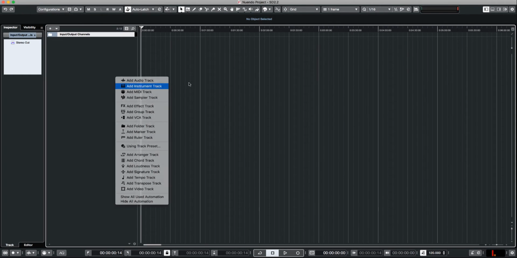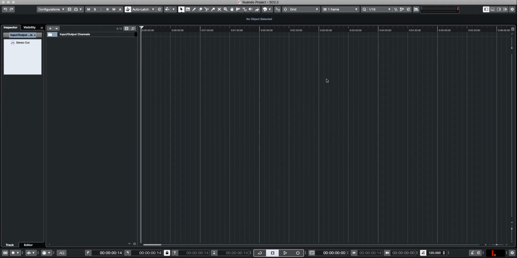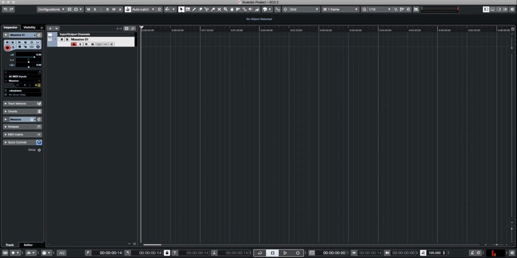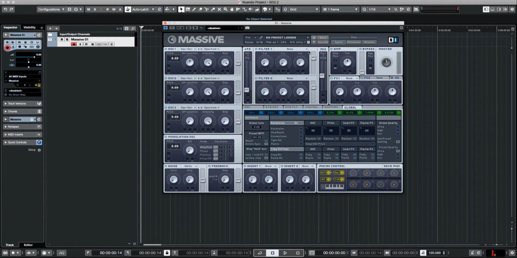Okay, I'm going to use Massive as I usually do. Massive is a really good synth. You have all kinds of possibilities. You can do a whole setup for a sound, and then you can change only one thing and it sounds completely different. So it's really good for us sound designers.